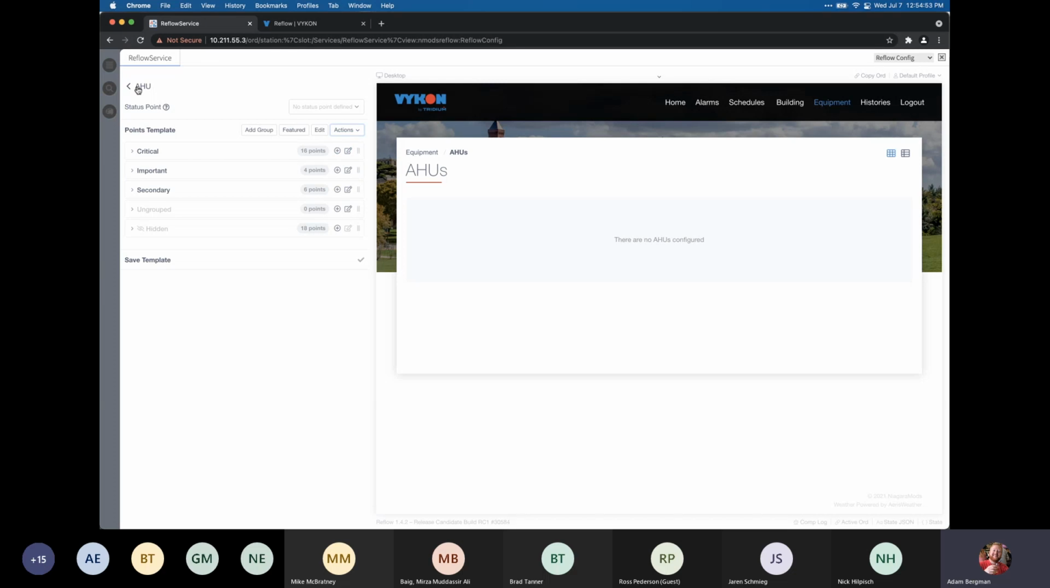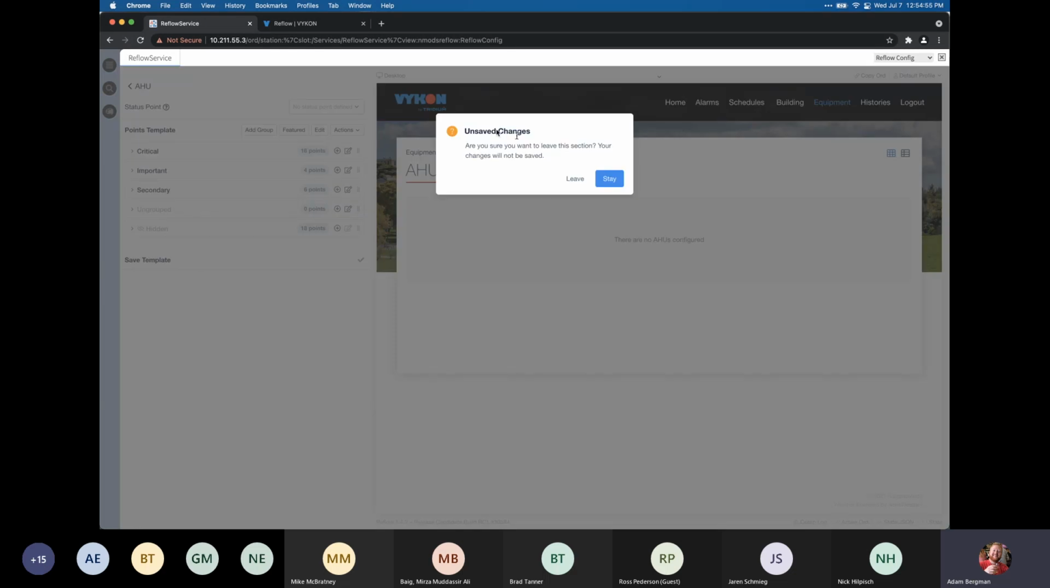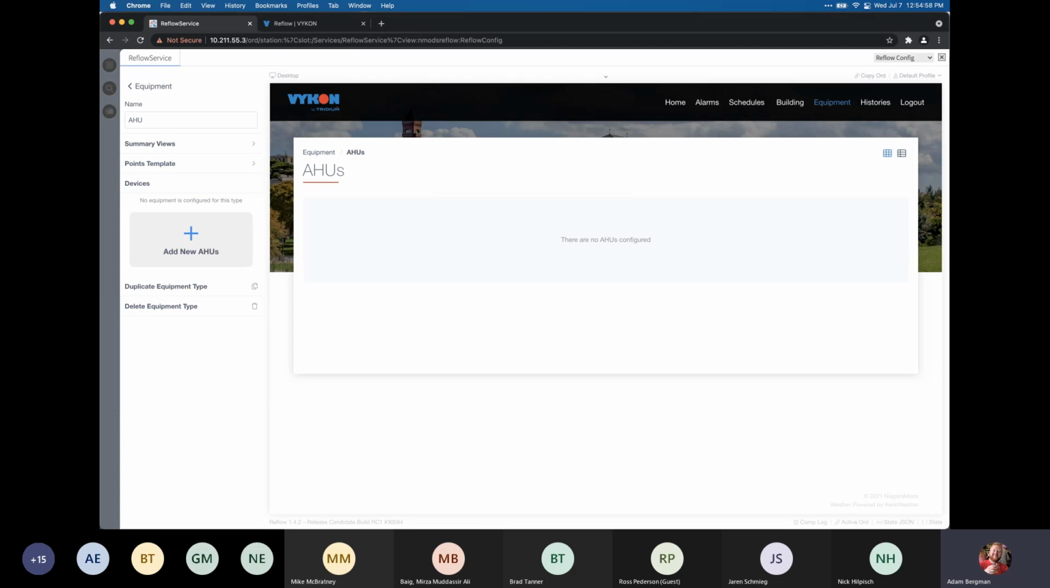Okay. Does that make sense? Any questions around point templates before we start importing some devices? Things will become more clear, I think, as we import devices.